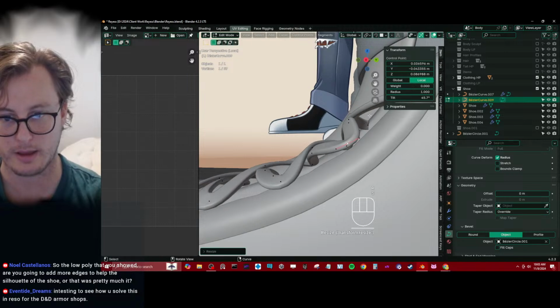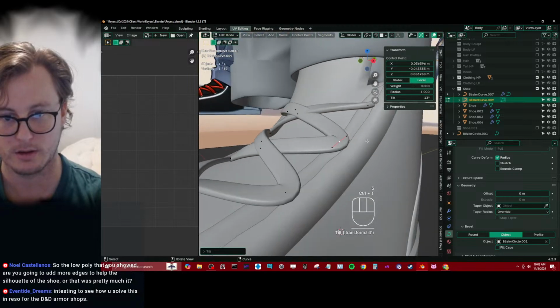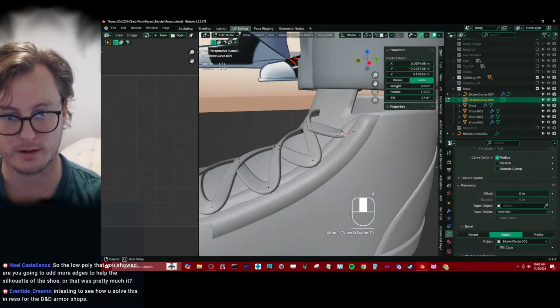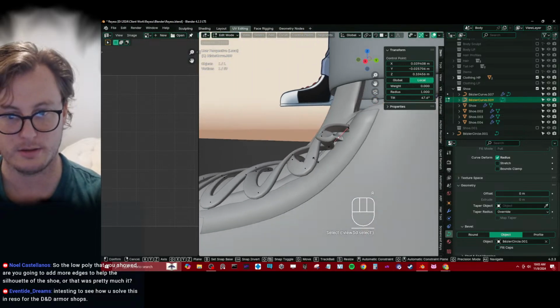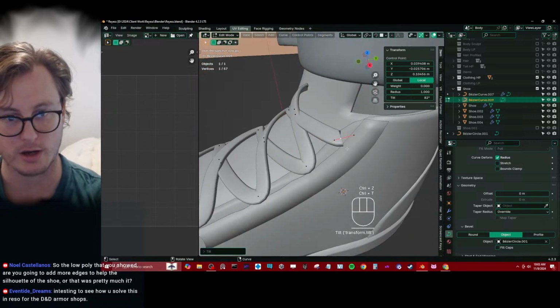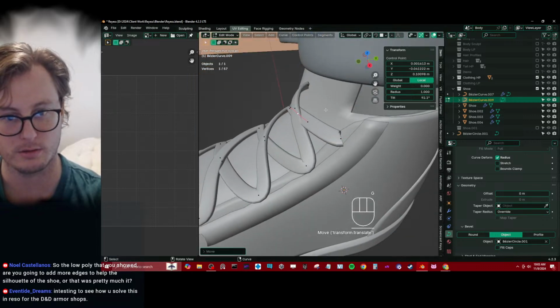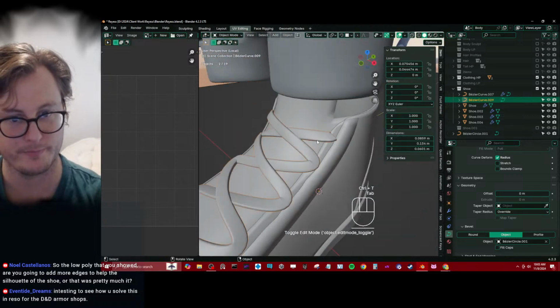Oh, I hate that about curves. That's the worst part about curves. You're like, oh, no, that's a little off. Let me rotate that. Oh, you wanted to adjust the tilt for the entire curve? No? Not too bad.